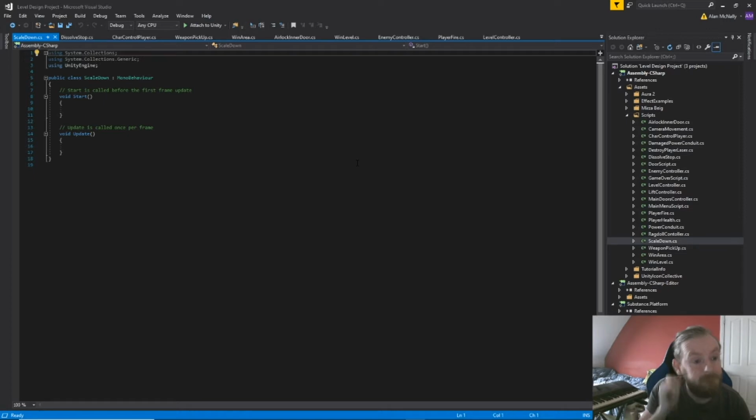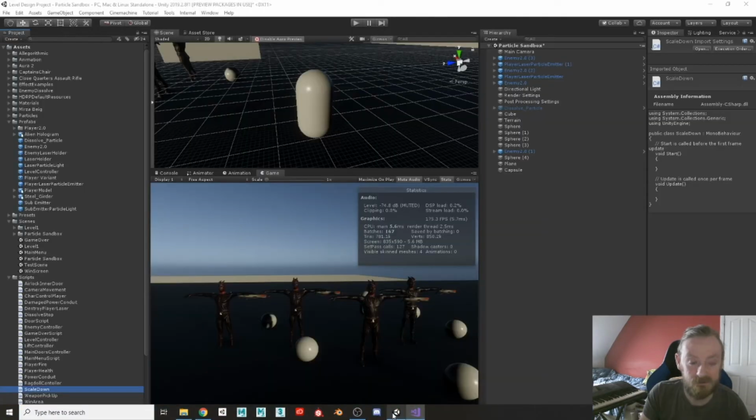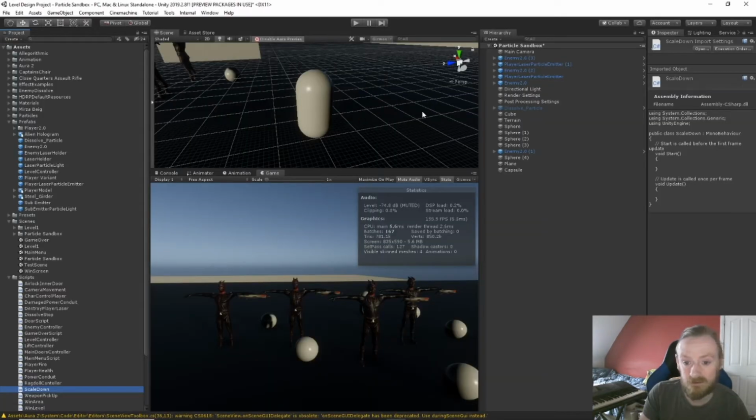So all I've done is I've created a capsule in my test scene. So we'll just pop back into Unity for a second. Where's Unity? Here. I just created this guy. I haven't done anything else. And I've created a script called Scale Down, which I haven't written yet.